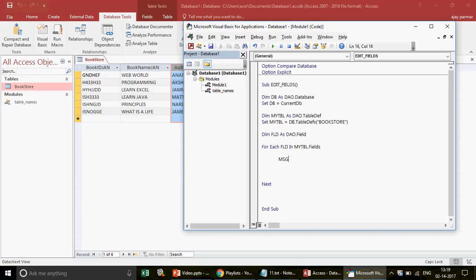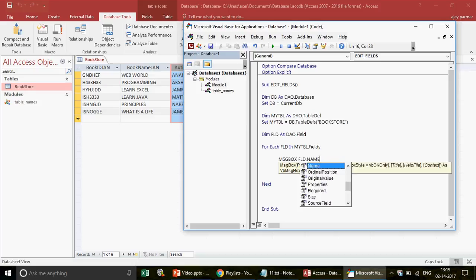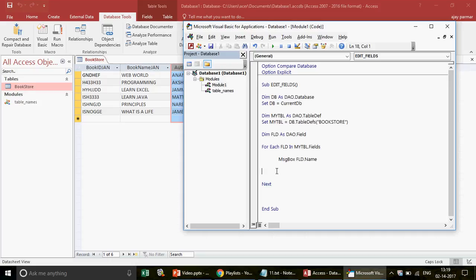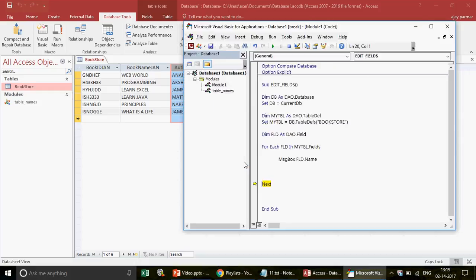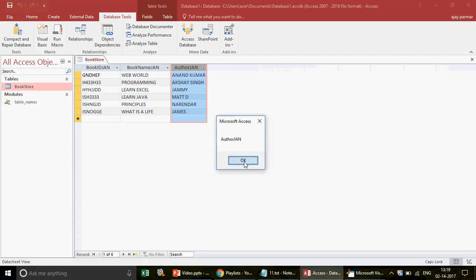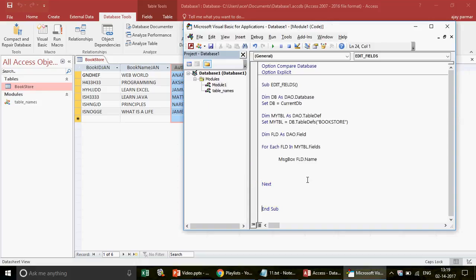Right now, to show you what exactly I'm doing, I'm going to put a message box and I'm going to put here the name, not the value. So if I run this program, see what will happen. You get the first name, then you get the second name, perfect, then you get the last one, and then nothing, it finishes, right? So I'm nowhere saying that you have to run this loop 3 times.